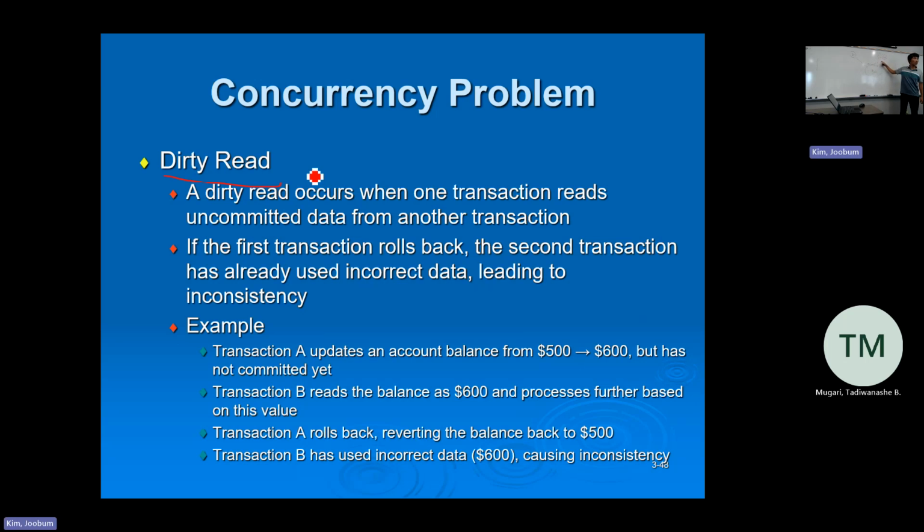But how about Christina? She has the wrong data, 600. Makes sense? It is still 500, but she has the wrong data. That is called a dirty read. There are many examples of concurrency problems, but that is one of them, the basic example of concurrency.